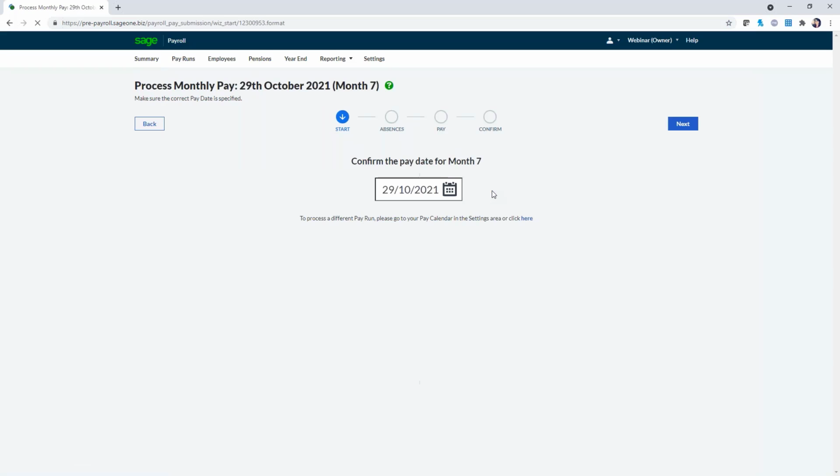Click on process pay run. There's 4 steps to a pay run, as you can see at the top. So you've got start, absences, pay, and confirm. So it's a really, really simple process in this software.